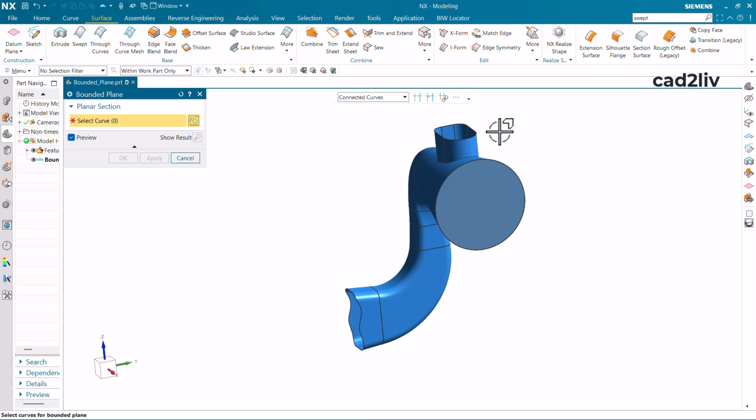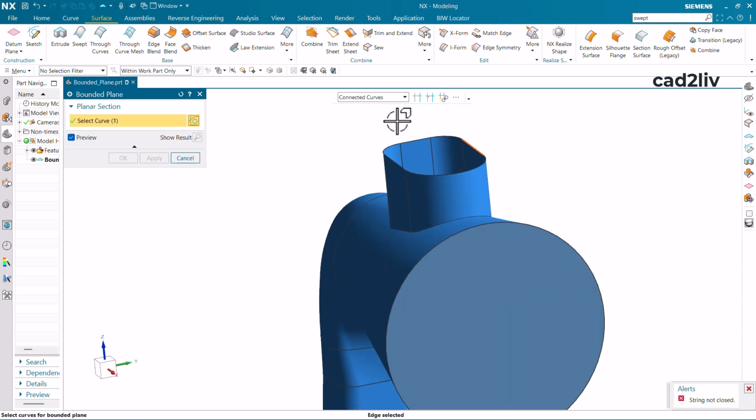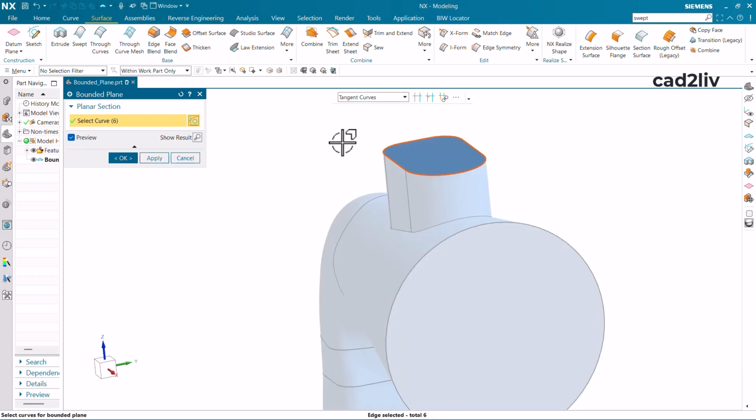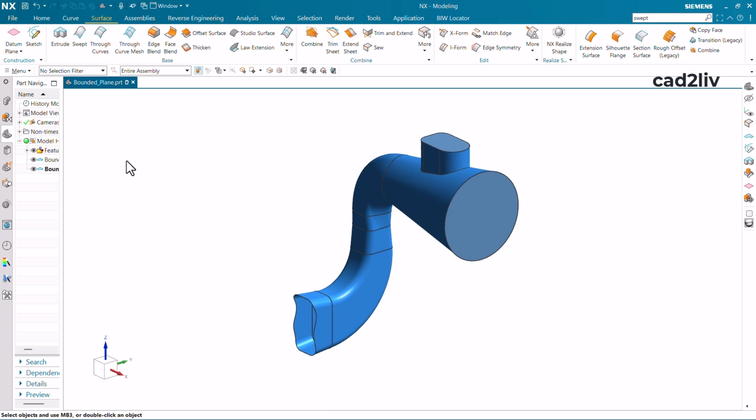So I'm just going to reset this and select this, because this is also coplanar. I'm just going to have the filter of tangent curves and then select this one, then click OK. So this is how we can use the bounded plane command in surface modeling.